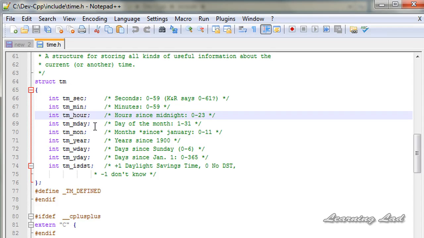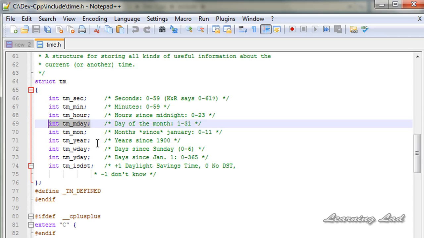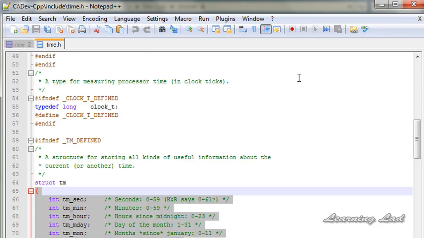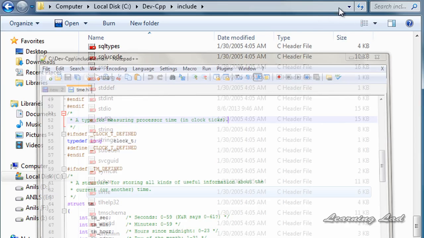For example, tm_mday, which is gonna store the day of the month, 1 to 31, and this tm_wday, which stores the days since Sunday. So 0 to 6, it means Sunday is 0, then Monday is 1, Tuesday is 2, similarly Saturday is 6. After you have understood this structure's elements properly, I want you to open up our program.